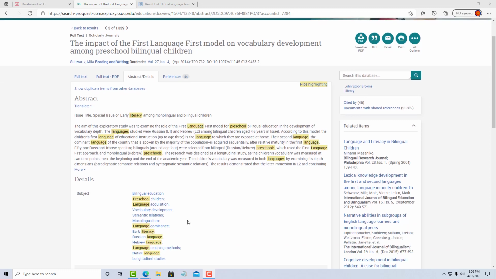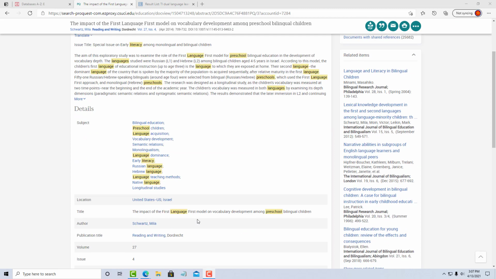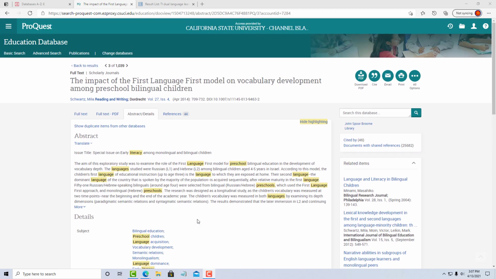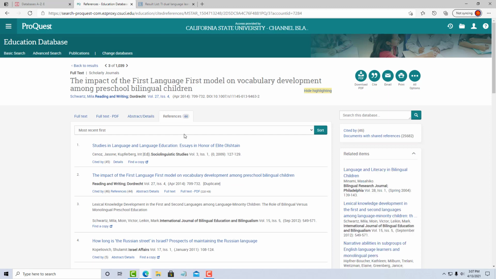Below that are some subject headings. Further, there's some additional publication information. If we go back to the top, you'll see we have the option of viewing full text or full text PDF. We also have the option of viewing the references for this article. Not only can we see the citations, but you can also access the full text by clicking on Get Full Text or Full Text. If you only see Find a Copy, use this to see if it's available elsewhere.